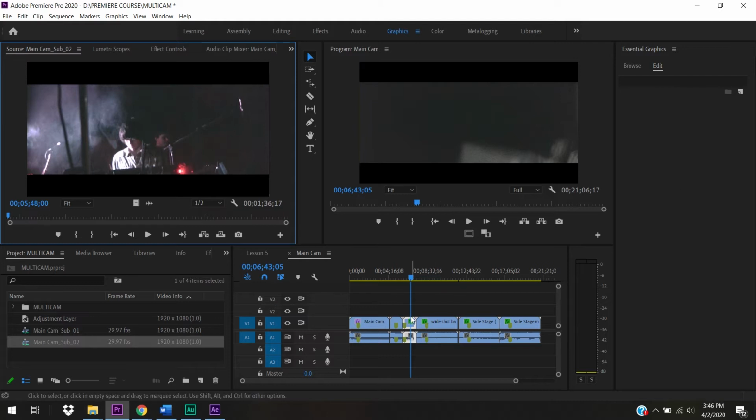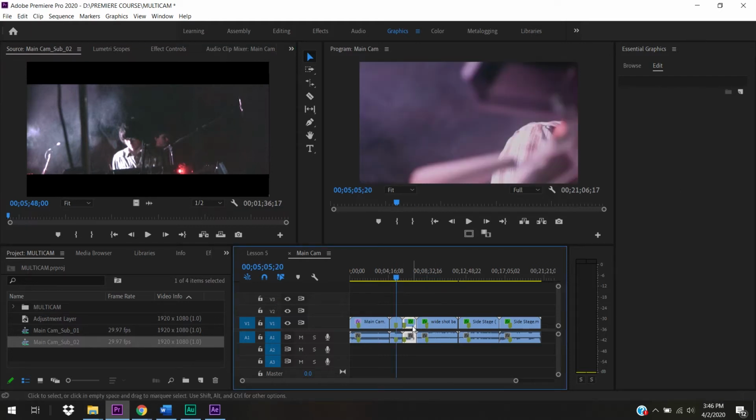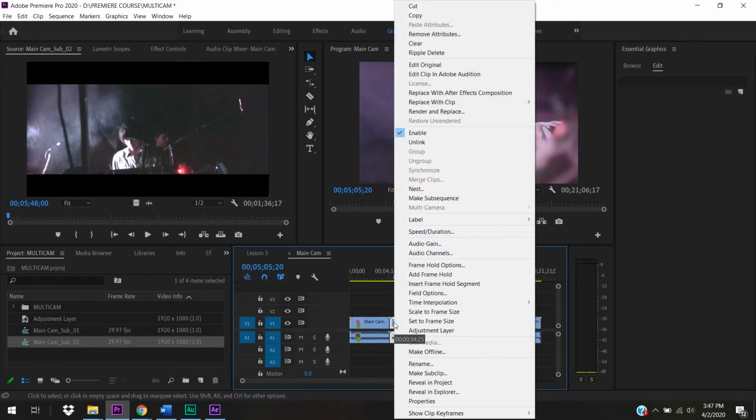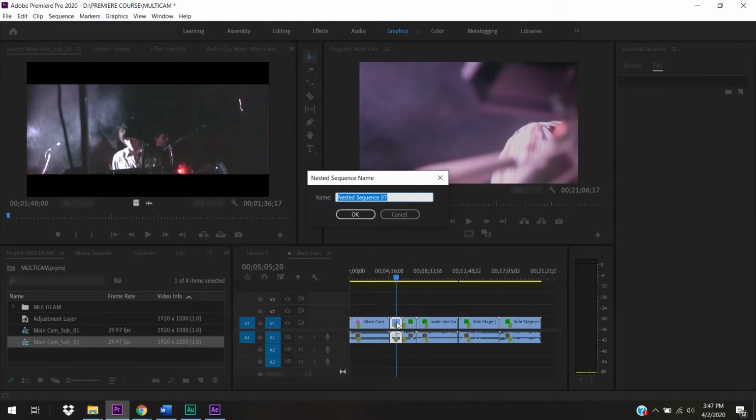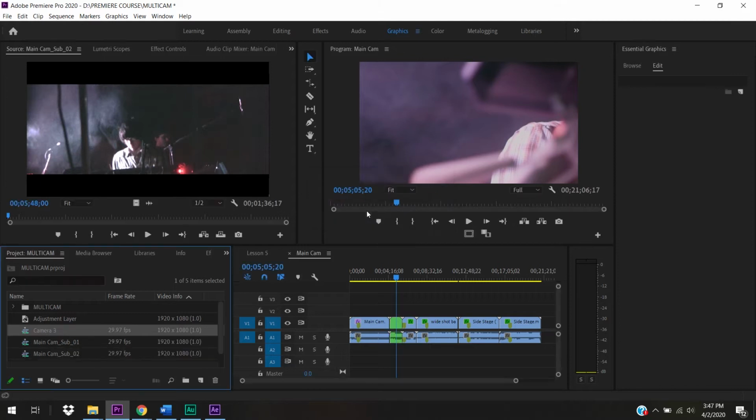The difference between subsequence and nested sequence again is subsequence will make a new sequence in your project window. It's going to be named the same thing as the original sequence, so main cam sub and then a number since we have multiples. If we do a nested sequence, it will create another sequence that just has that clip in it, but that clip will be nested as its own sequence inside of this sequence, and you get to name it right off the bat too. So if I wanted to call this maybe camera 3, that might be a better approach for you.